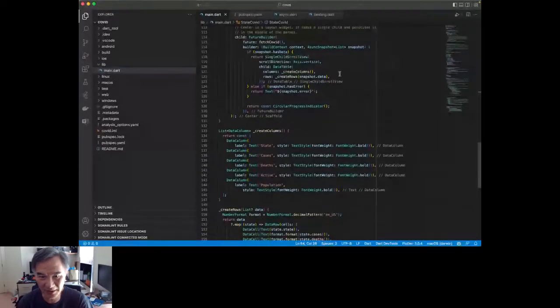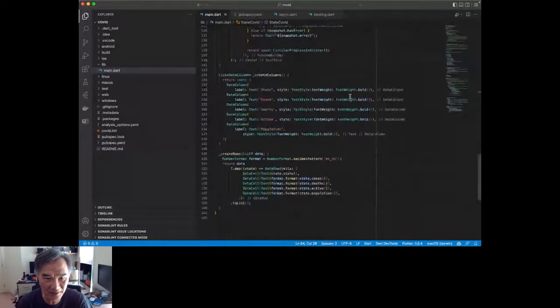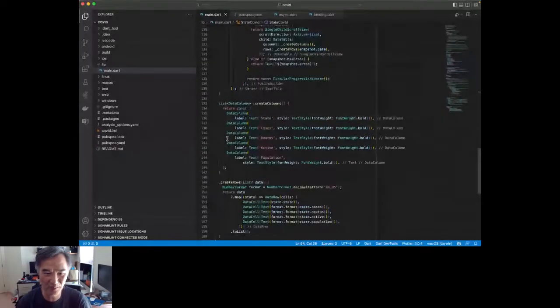In the column itself, the way you set up the column is pretty straightforward. You just identify what column you want to display. So this is the column header. We have state, cases, dead, active, and the population of the state. So then it's just displaying that information.